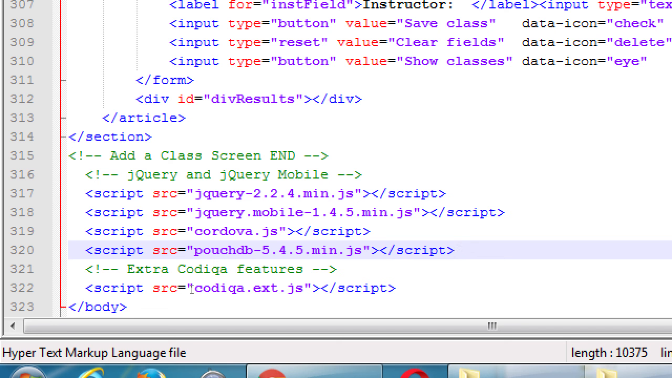jQuery is often the foundation of things, so I'm going to put that first. Then we've got jQuery Mobile, which is our nice pretty interface. Then we've got Cordova, which lets us access all of the device APIs, camera, and all of that. Then we've got PouchDB for our database. And then the last thing, our unique specific JavaScript code that might override other things.